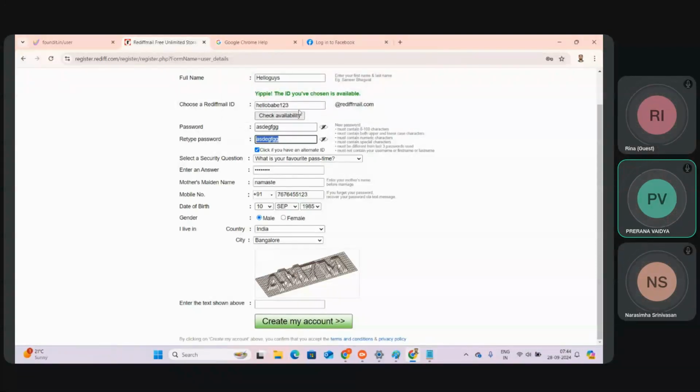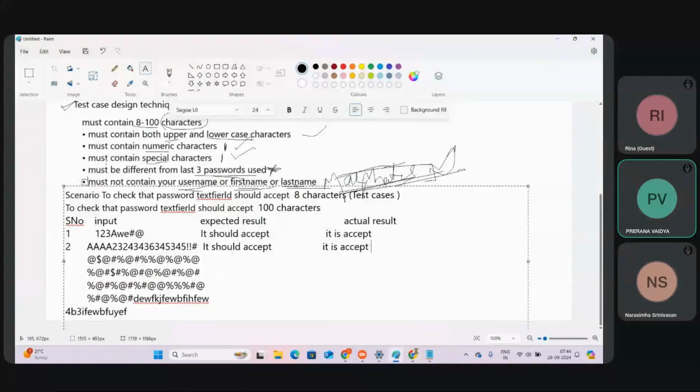Oh, it is accepting only alphabets. Then what will I do? I will analyze the requirement again. It says must contain both upper and lower case. It means mandatory, but it is accepting. So as soon as it accepts, it should not accept. I have mentioned here, yes or no? Yes, sir. Why should it not accept? Because it is not in the requirement. So here it is accepting.